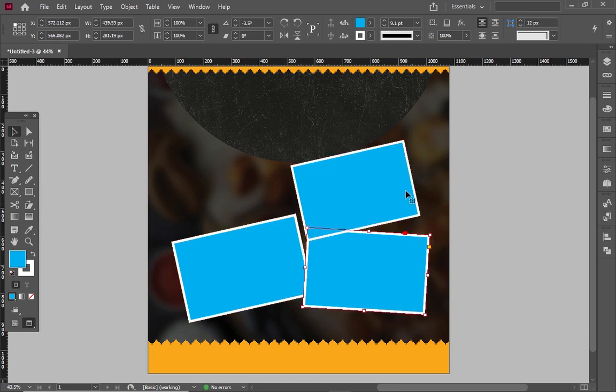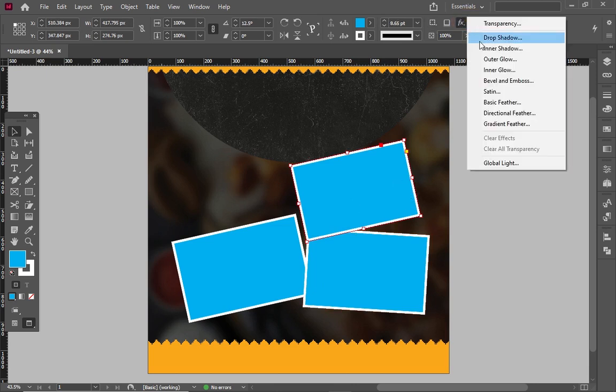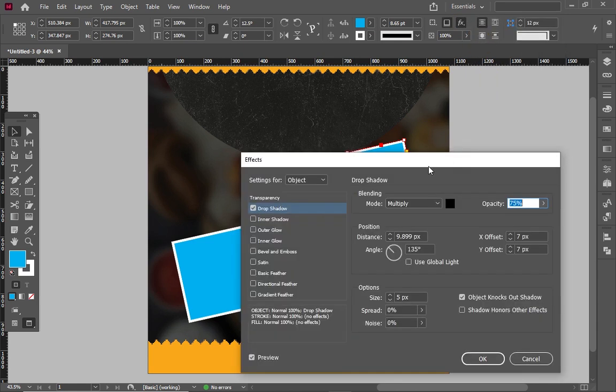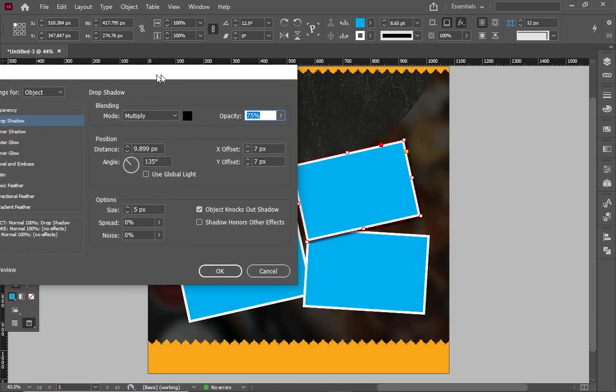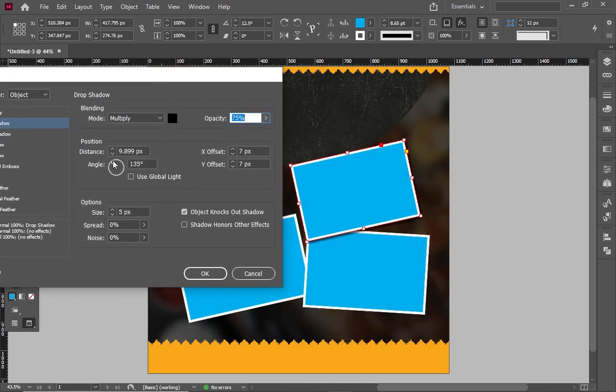Now let's go ahead and add some shadow to it. So go to FX, drop shadow. So place it somewhere where you can add your shadow. Now you can change the angle to any place that you want. You can now work on the distance, and then you can also work on the offset. So you do it in a way that you find it good for yourself.